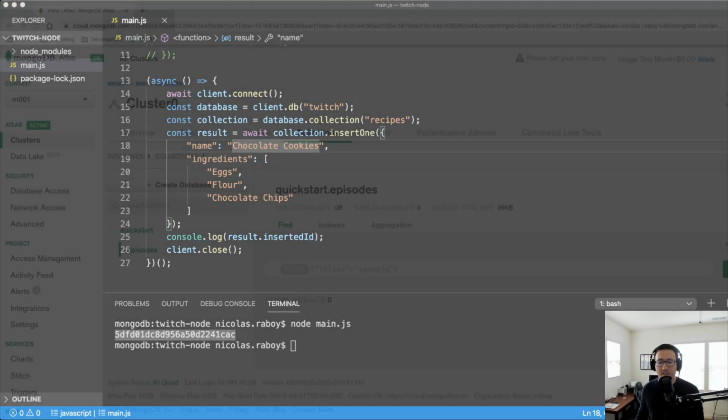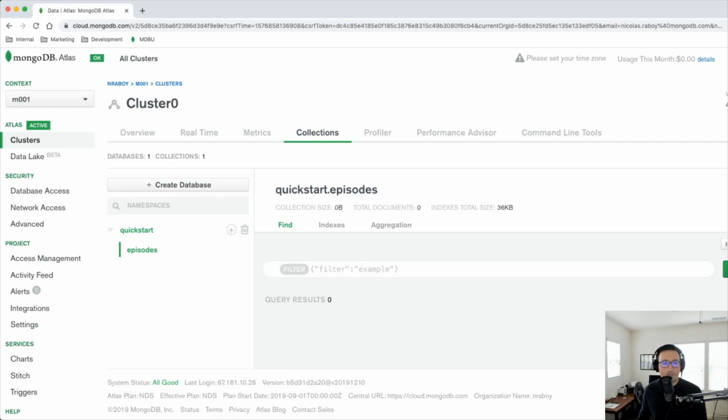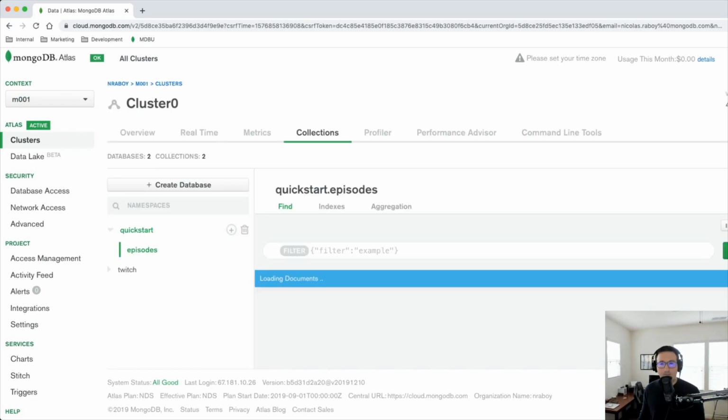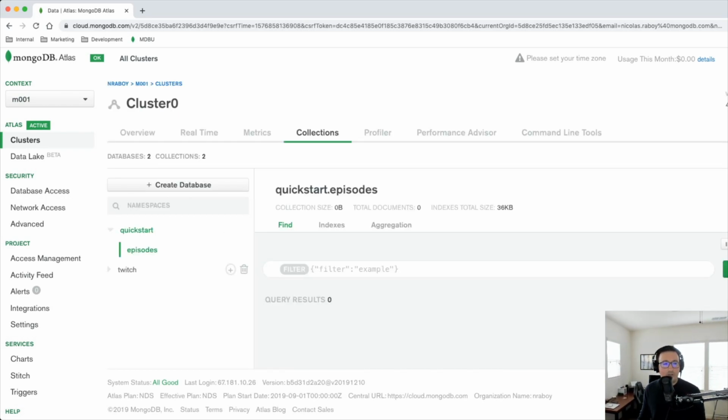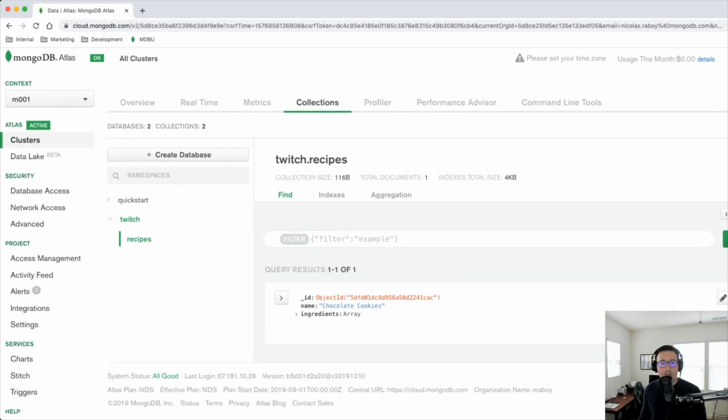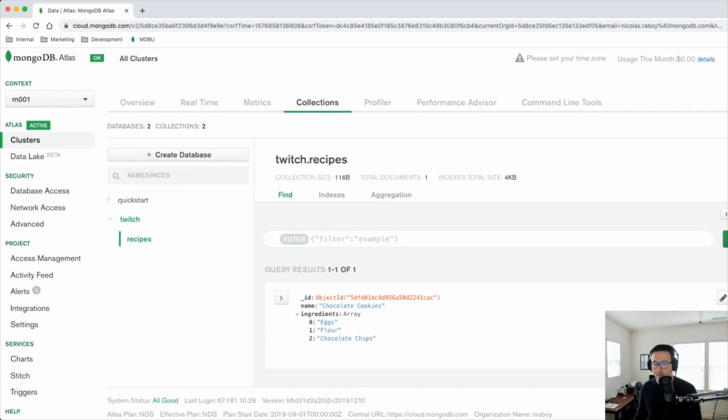Let's go in the browser here. I'm going to refresh. It looks like we have a Twitch database now, which is good, and a recipes collection. Inside of that collection, we have a single document, which is great. So this looks like exactly what we did, right, Max? Yep, all good. Well, you have the extra underscore ID, right? But that's obvious.